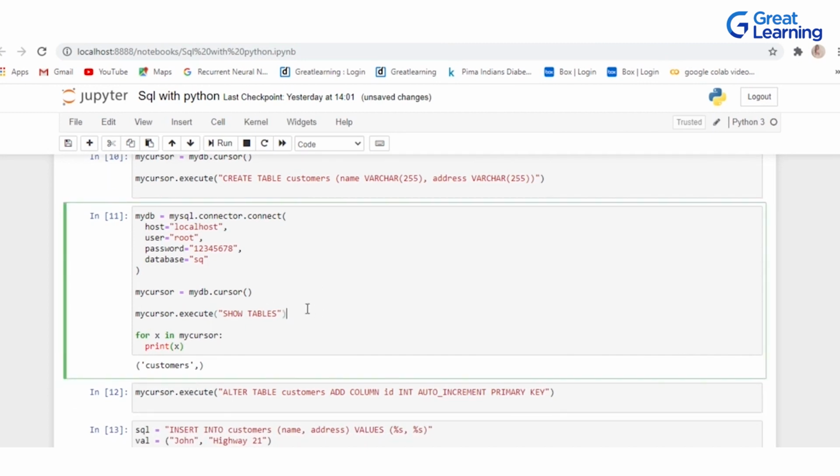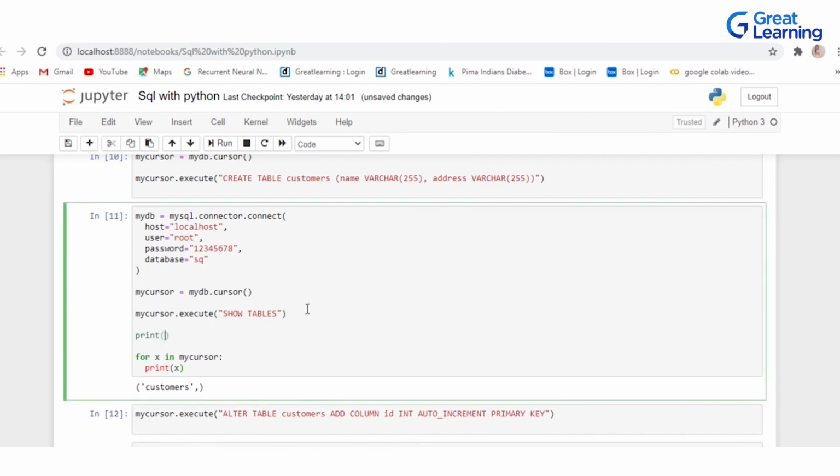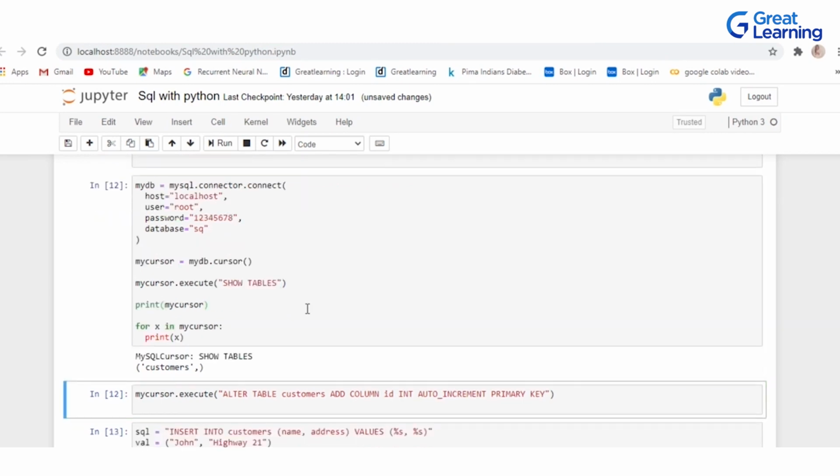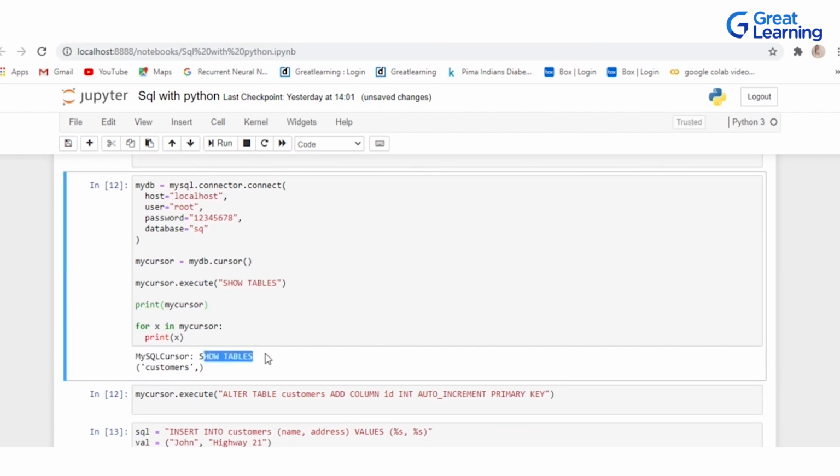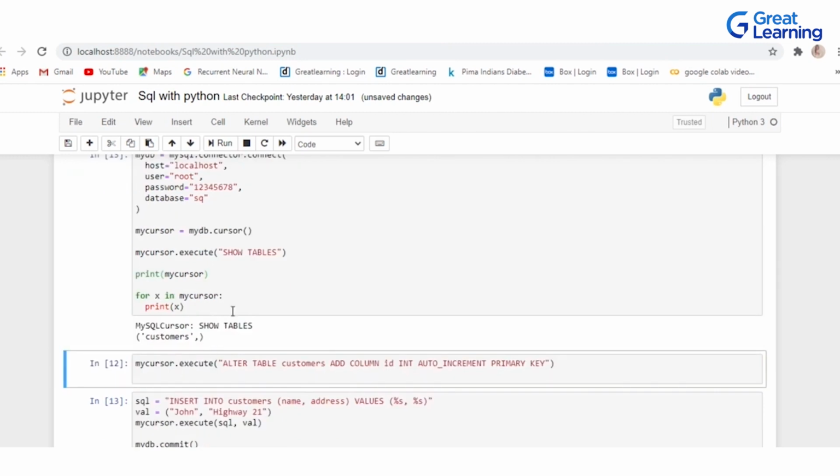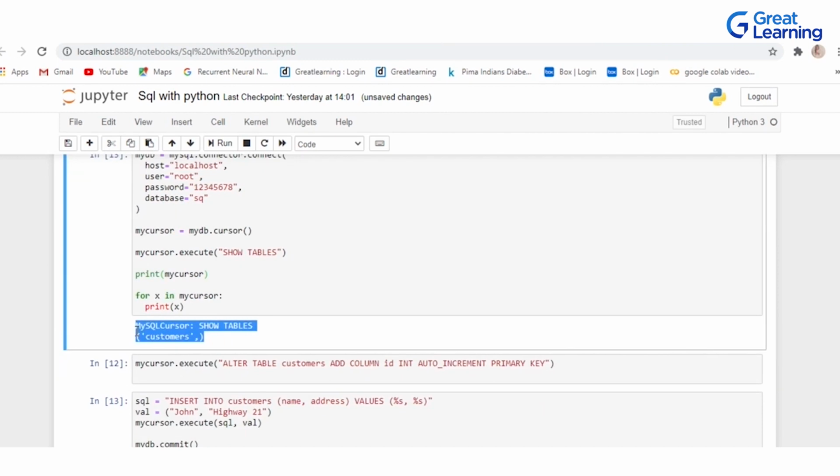And let me just try one more thing. Okay, in my cursor, what it's returning is my SQL cursor show tables, right? From here, you can look at my cursor. Whenever you are using a for loop, it will fetch the table names you have in your database. I have one table called customers.